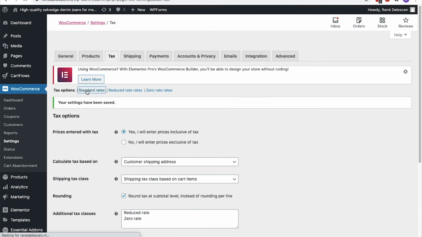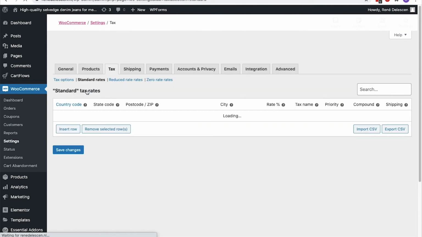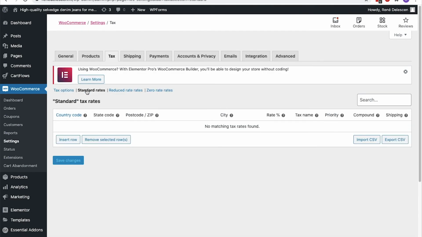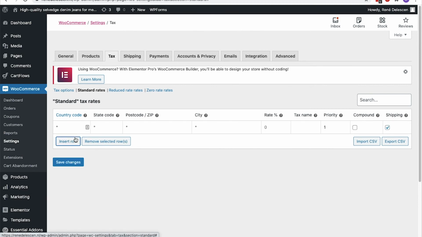So go back and click on standard rates next to tax options. And like I told you, for this example, we are about to sell to the Netherlands. We need to insert a row to open the tax rates table. As for the country code, enter a 2-digit country code. In this case we fill in NL.